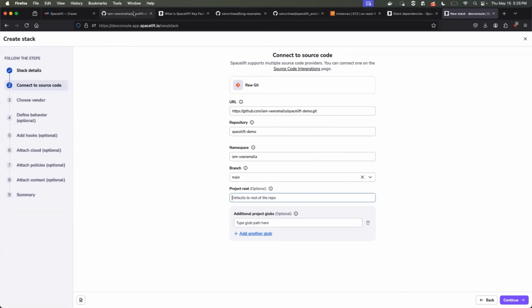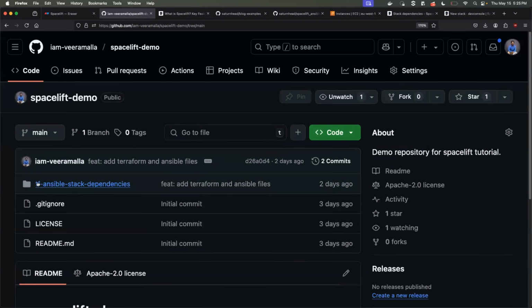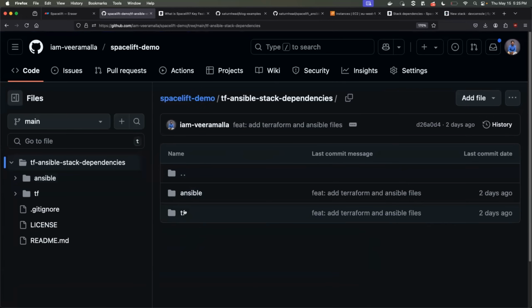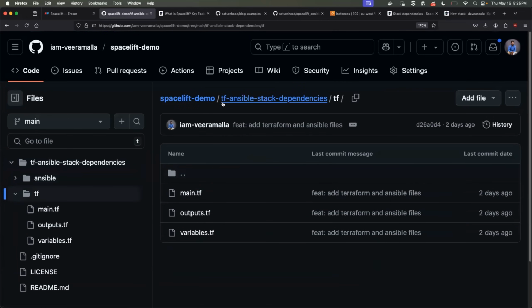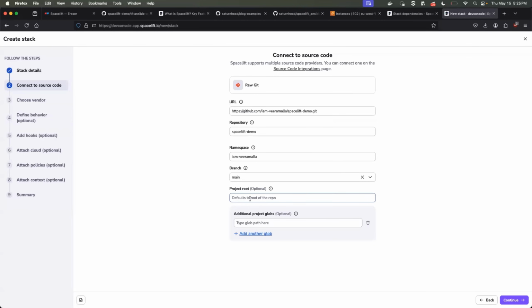This is important because the Terraform code is not available at the root of the repository, but it is within the TF folder. So I'll just copy the relative path. Okay, just remove the spaces. Perfect. We are good. Continue.